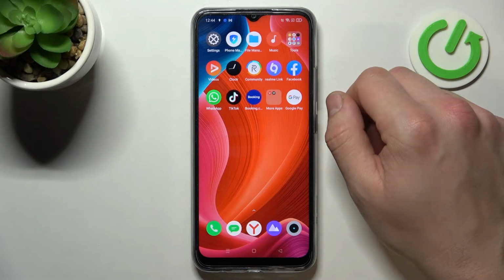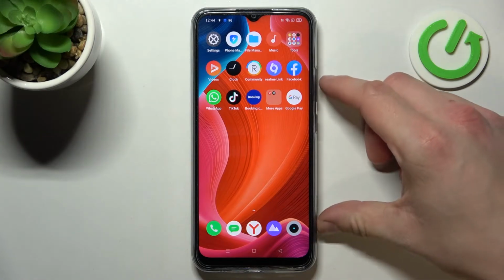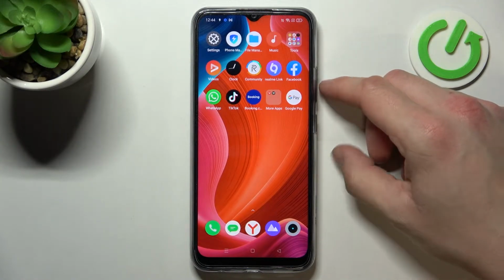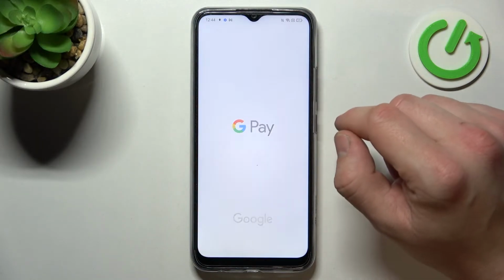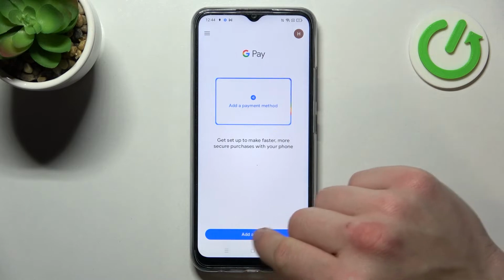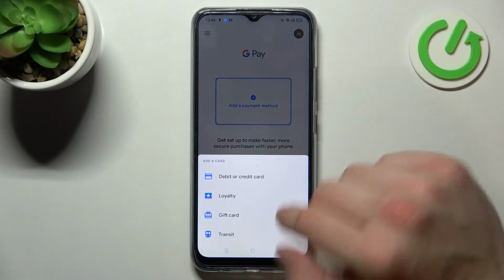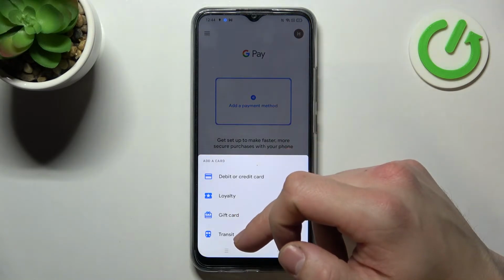Hello, in front of me I've got REALME C25s. In this video I'll show you how to add different types of cards to Google Pay. In the beginning, let's enter Google Pay and tap the blue button at the bottom of the screen. Focus on loyalty, gift card and transit card.